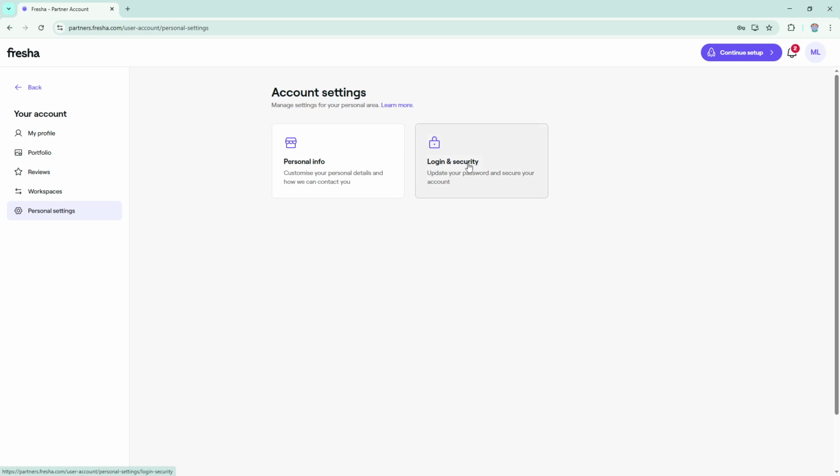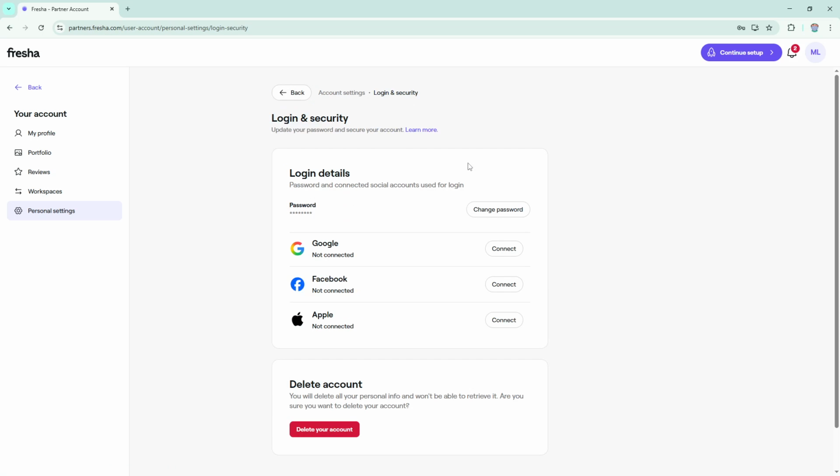This section is crucial because it houses all the information regarding how you access your account securely and any connected services. As you scroll through the login and security options, keep an eye out for a section or tab where Facebook is mentioned. Here you'll find a button that says Connect. This is the pivotal step for linking your Fresha profile to your Facebook account. When you're ready, go ahead and click on the Connect button.